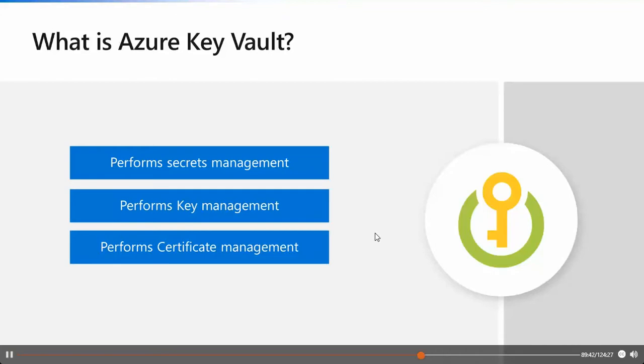We have secret management, so I can use Key Vault to securely store and tightly control access to tokens, passwords, certificates, API keys, etc. I can do key management, so I can use this to store keys that can then be used to encrypt data at rest or data in transit, for example. It's also SSL/TLS certificates that I can use this for.